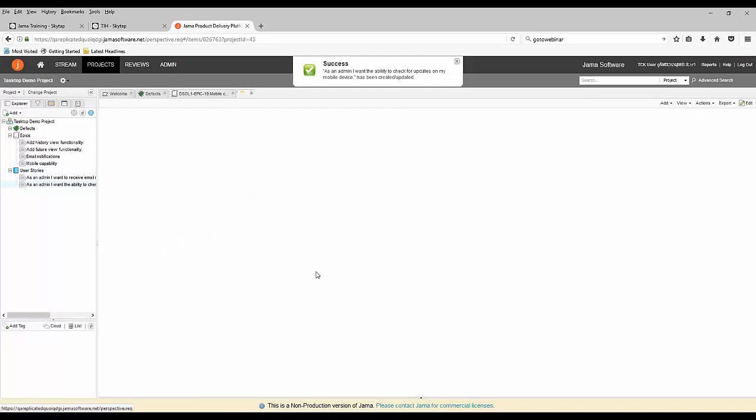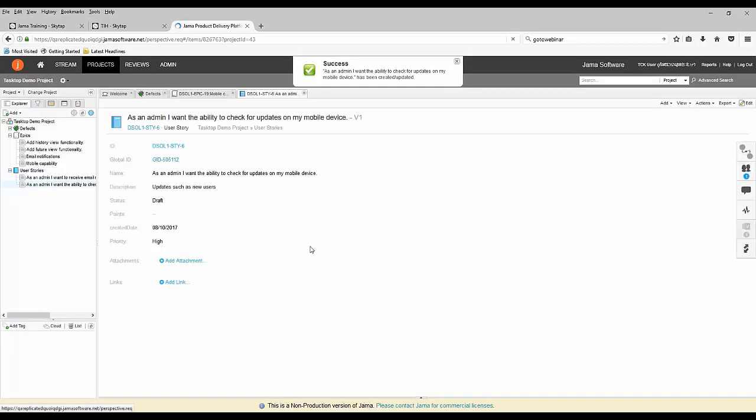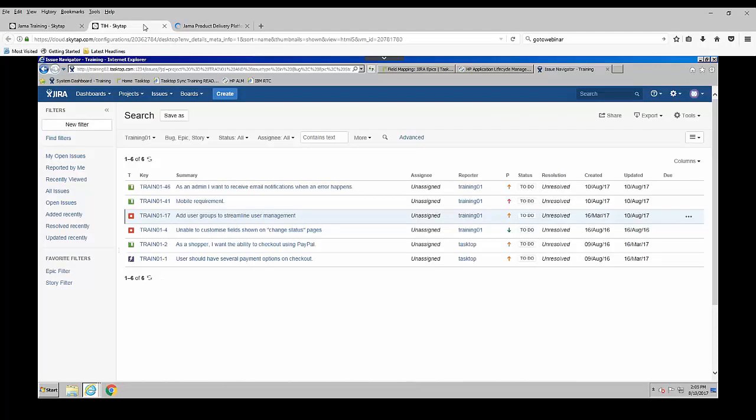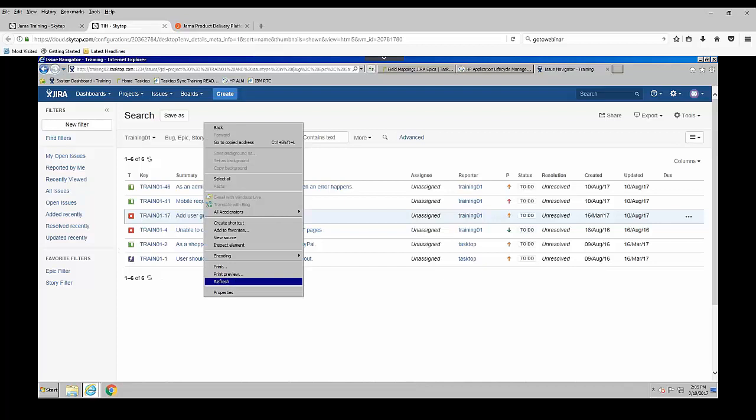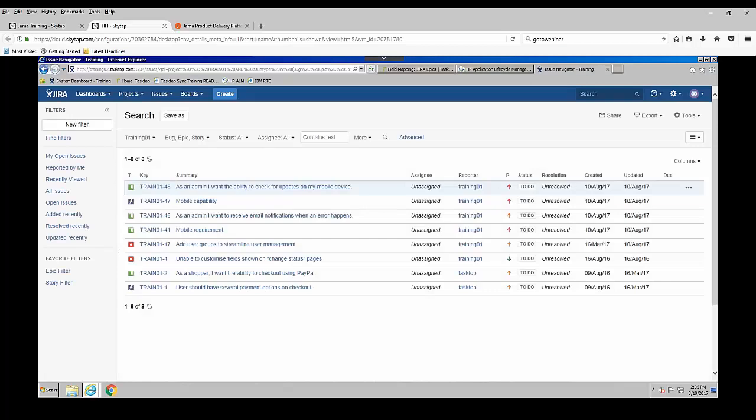I've now got a new epic and a new user story in Jama. So as I navigate my way to Jira and do a refresh, taking a look at my project in Jira, I now have my mobile capability epic synchronized over from Jama, and I also have my new user story as well. As an admin, I want the ability to check for updates on my mobile device. So here I'm showing you synchronization of epics and user stories as they're created and defined by our product managers in Jama, synchronized by Integration Hub to Jira.